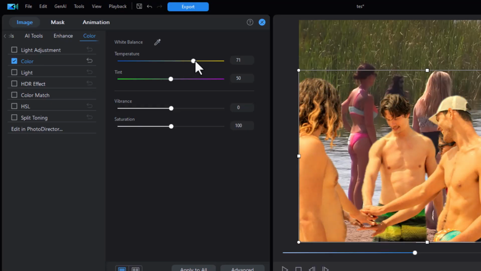It becomes more golden, more suntanned. If I want it to the left, it becomes more pale. So I can decide what level I want to try to match over here. Do I want it darker or not? Let's try the tint. If I drag it to the right, it's more pinkish. To the left, it's more greenish. And I'm not going to move that much, just a little bit maybe.